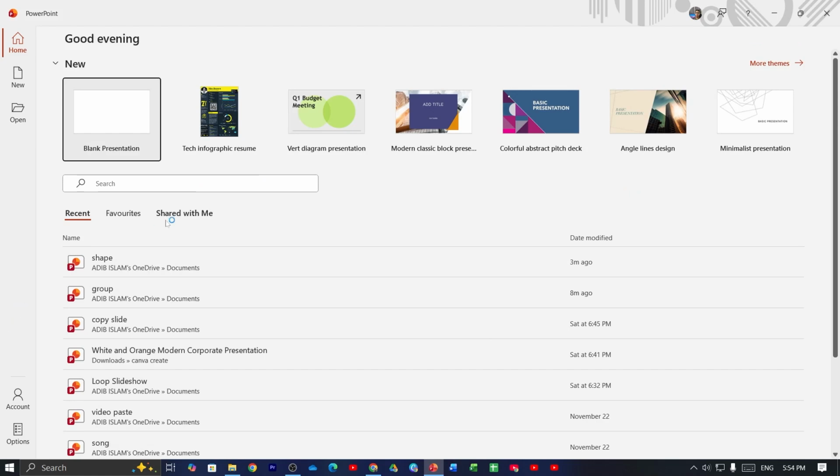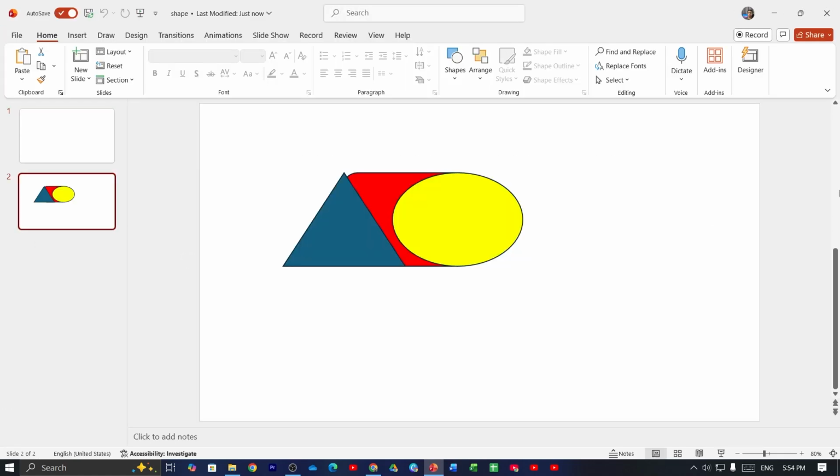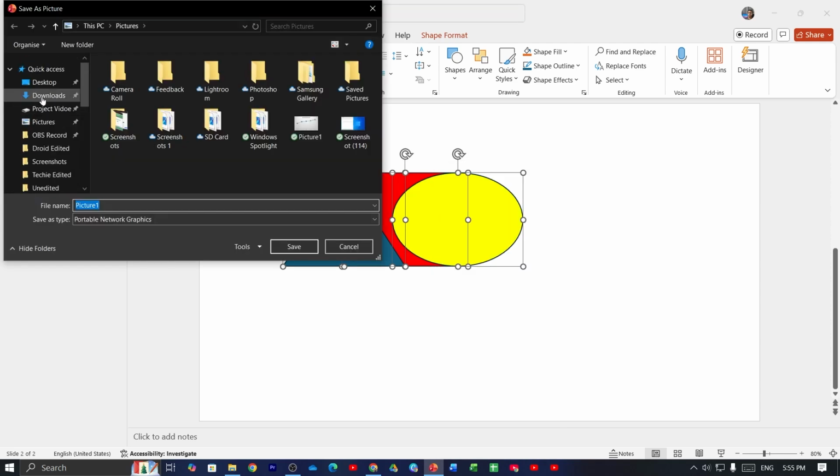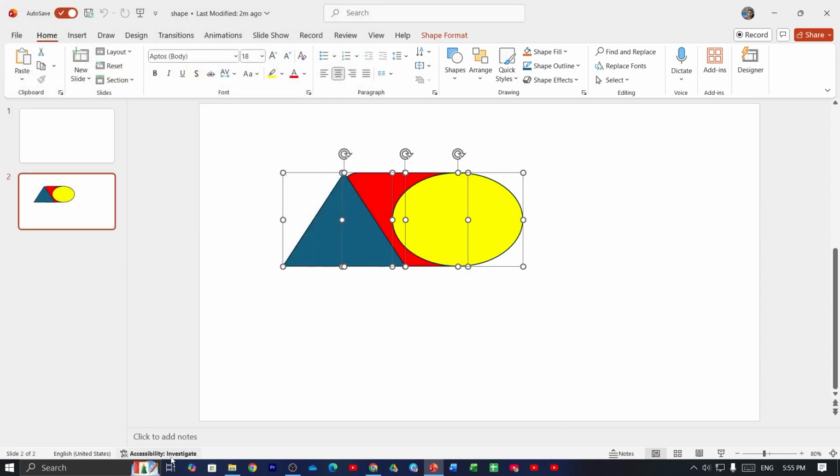After that open up any document. Now from here you can see in my document shapes are inserted. If you want to save the shape as picture, just select all the shapes and then right click on the mouse, then click on save as picture and then choose your folder and then click on save and it's done.